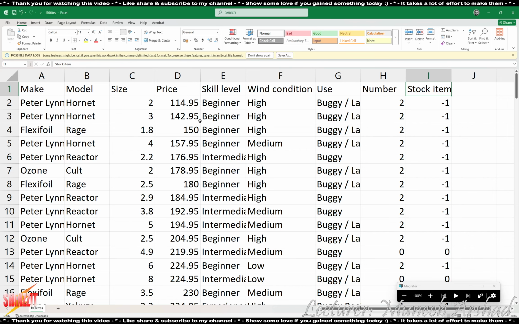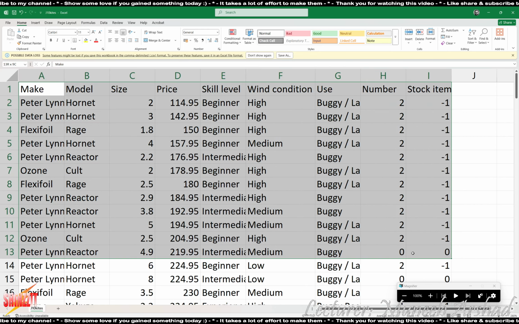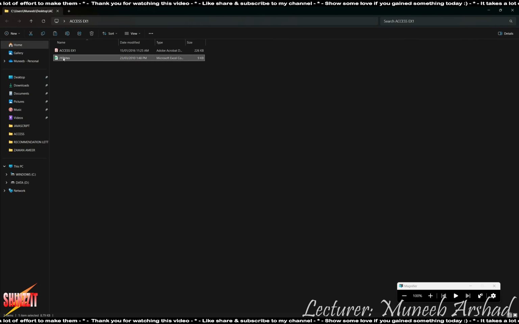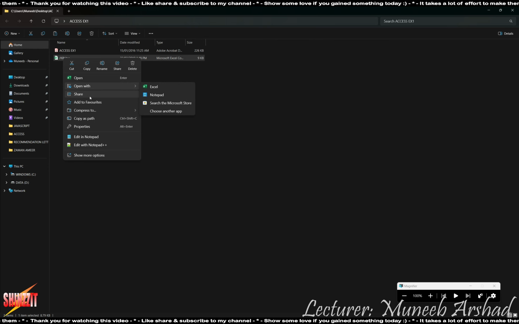Excel has the capability to access the CSV, which is why the data is being laid out in columns and rows. If I want to open this data, I'll right click on it, I'll go to open with and click on notepad.